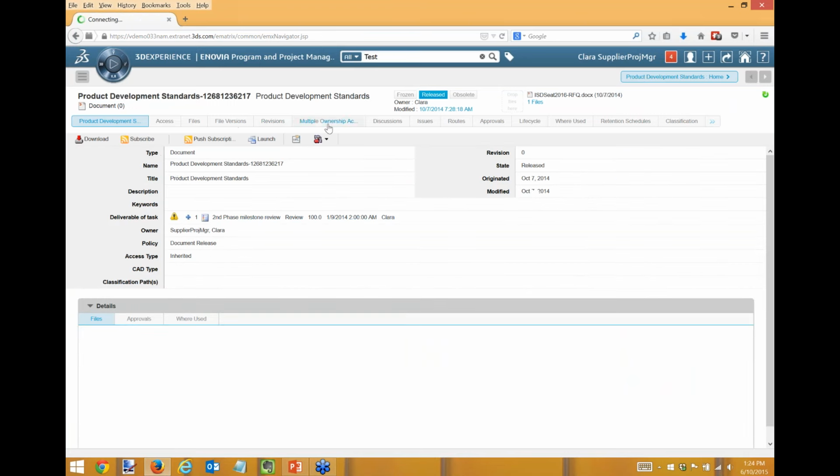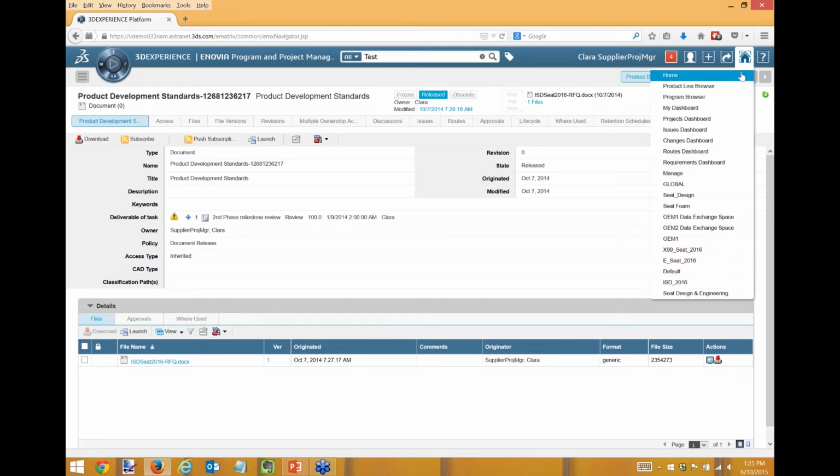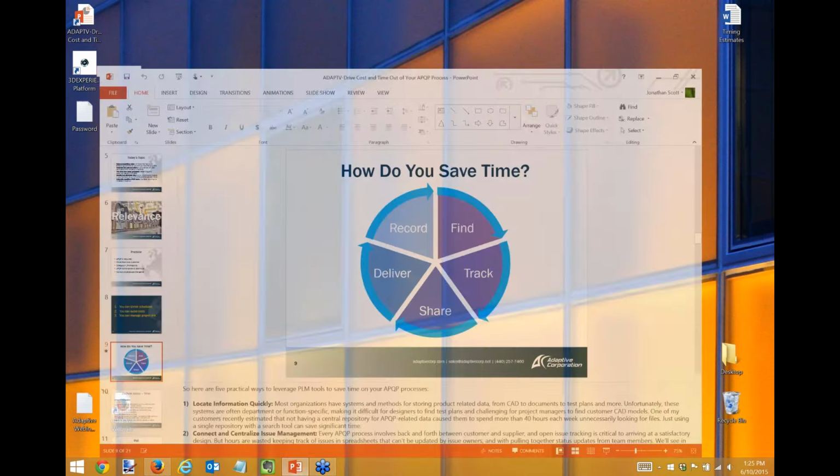So I've got revisions, versions, ownership, all these things. And I can even see that this document is a deliverable of a task, right? I can see where it's a deliverable. So everything's connected. One central repository, quickly locate our data. All right, so let me go back to home here, because we'll come back to Anovi here in a few minutes. But I want to switch back over to the PowerPoint.